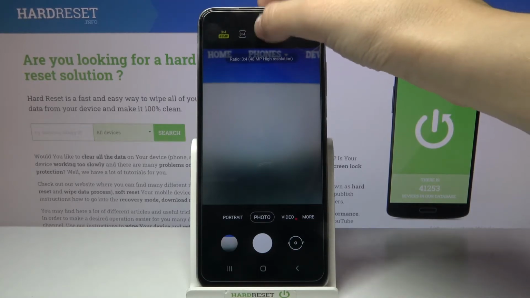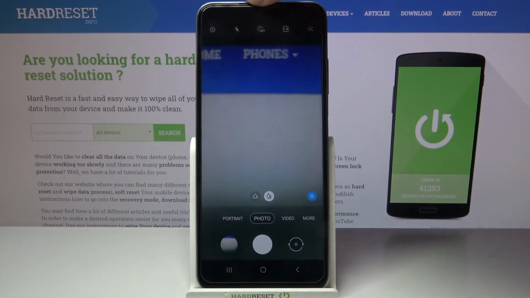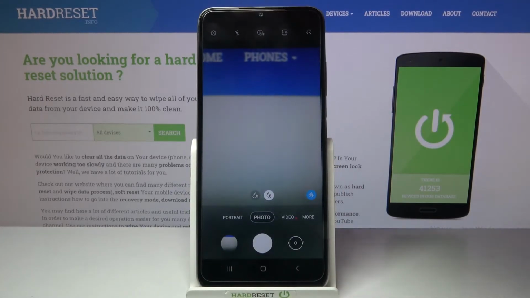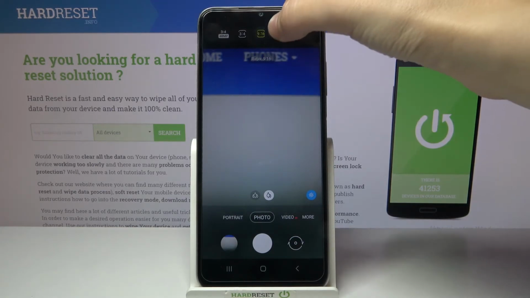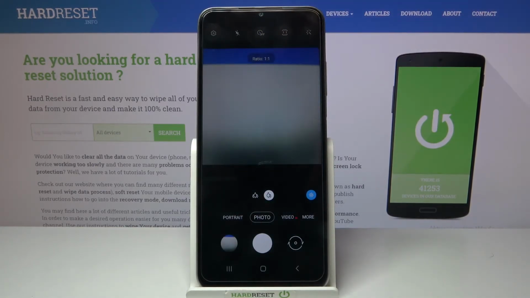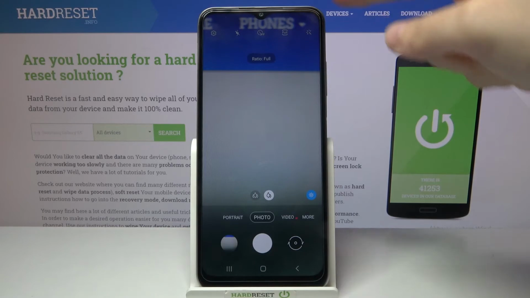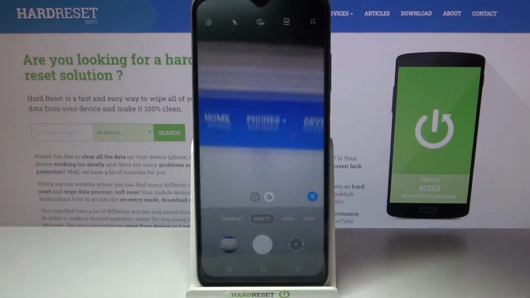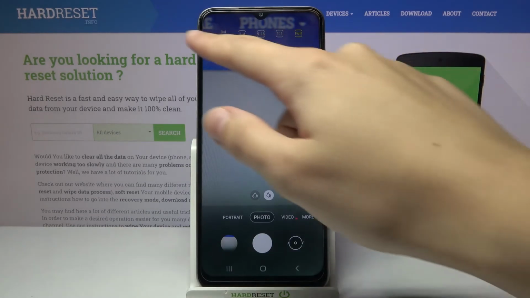Now let's move to 9 and 16, and as you can see the background has changed, so we get access now to a longer ratio. Another tap on the second from the right button and we can also pick 1 and 1 ratio, so the square one, and here we get access also to the full one, so now we can see the full camera frame.